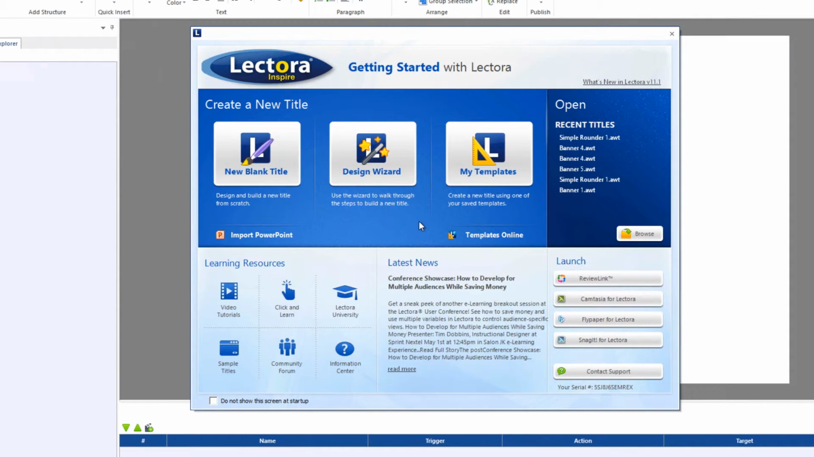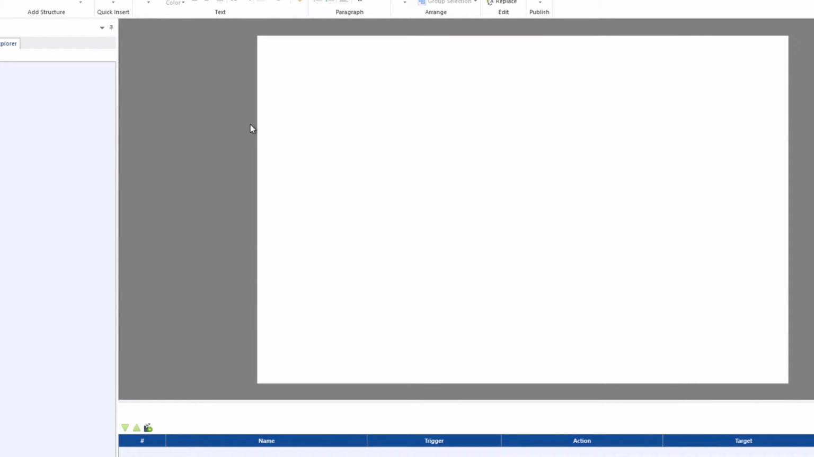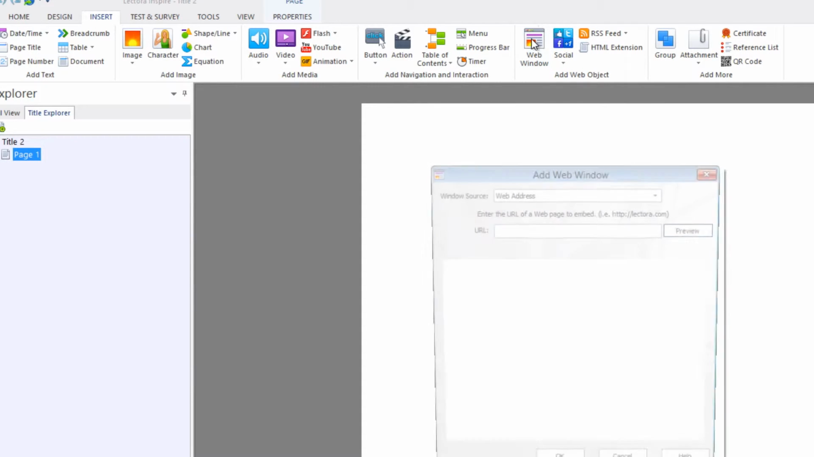So now you can come into Lectora. This is only for version 11. For earlier versions, we will be creating a different tutorial on how to bring in custom HTML5 inside of older versions of Lectora. Now, all I need to do is click on create a new project file, come into Insert, and then go down to Web Window.